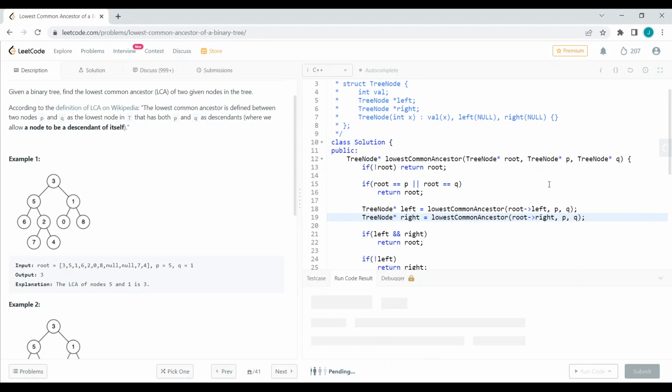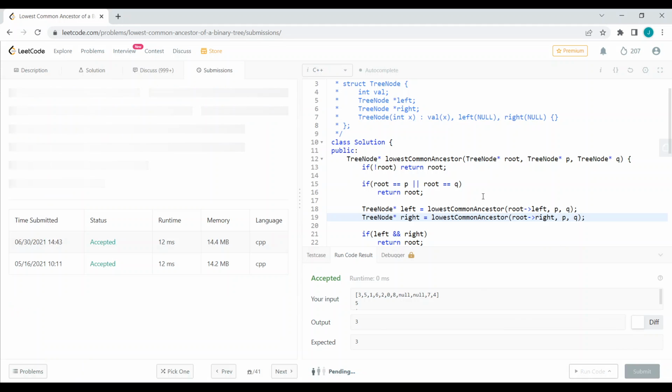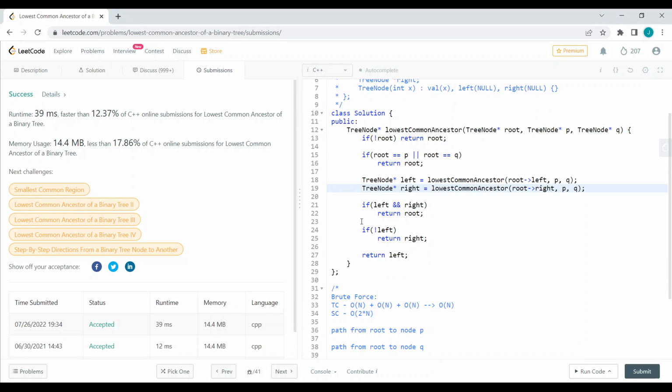Let us run the code and see. So it got accepted. Let us submit the code. So what will be the time complexity for this approach? The time complexity is order of n, since we are traversing the whole binary tree only once. And what will be space complexity? It may reach up to order of n. If it is a skew tree, it will be having an auxiliary stack space.